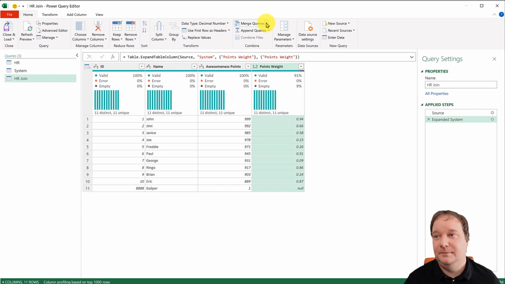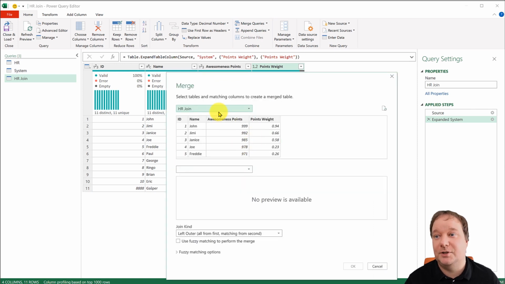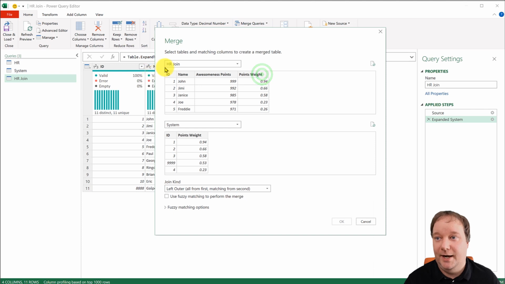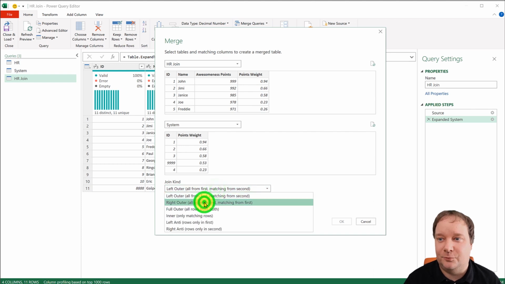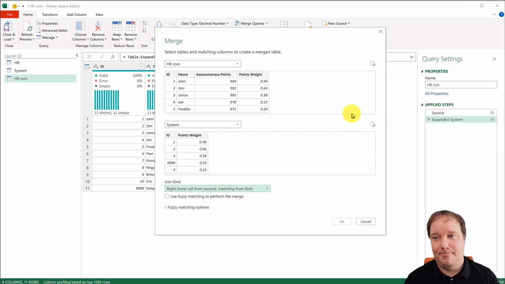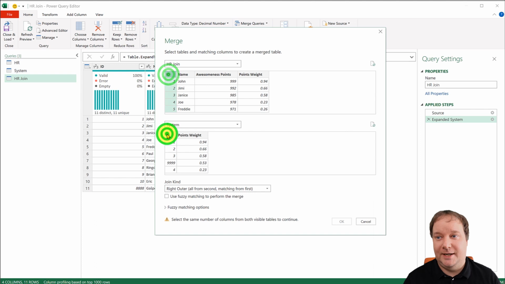Now let's go for kind of the not so obvious. Let's say again, merge queries as new. And we're going to merge the same two queries, and I'm going to use the same. So HR will be the main table, and the system will be the one that we're looking up to. But then I'm going to say right outer. Right? I'm going to match by ID.